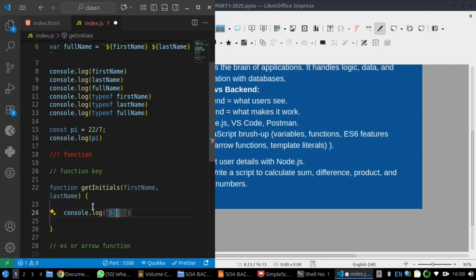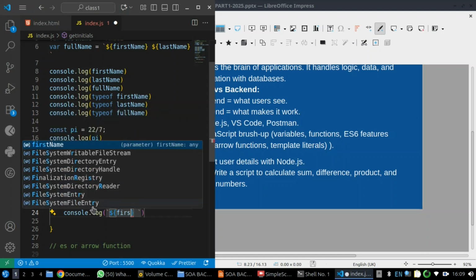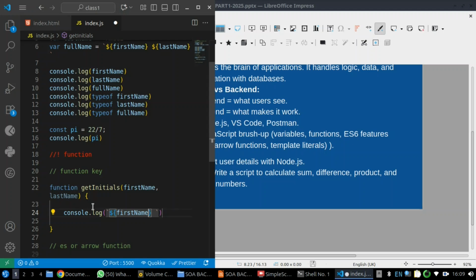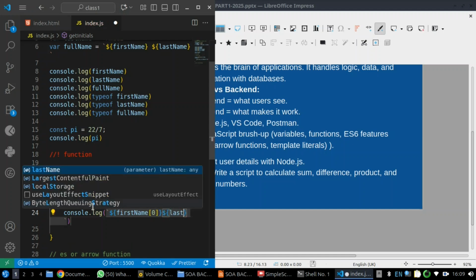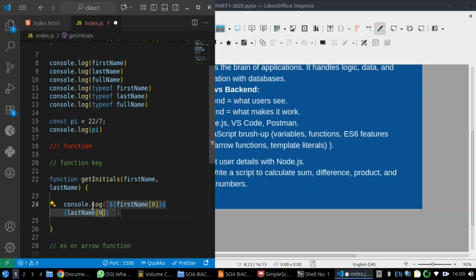So in JavaScript, to get the first value in a string, we just say firstName, then we use our square bracket 0. Then the same thing, lastName, we use our square bracket 0. So this is going to console.log the first name, the initials of a first name, or whatever string I put there.